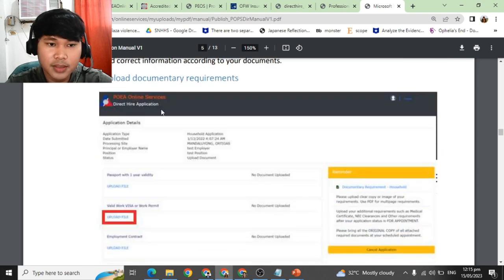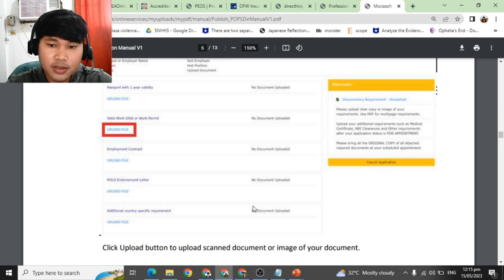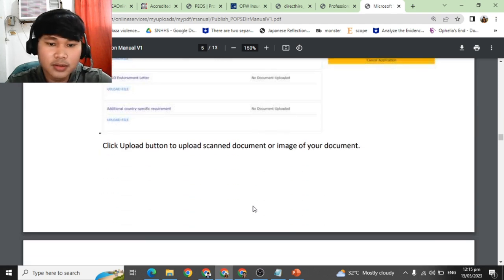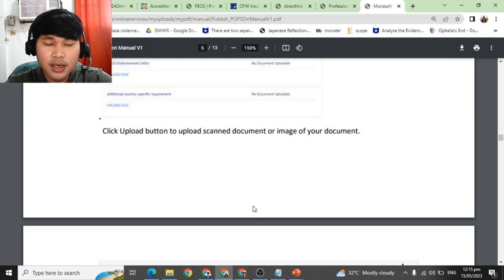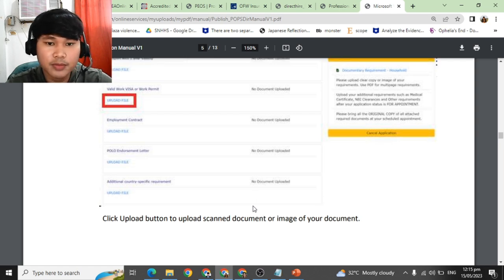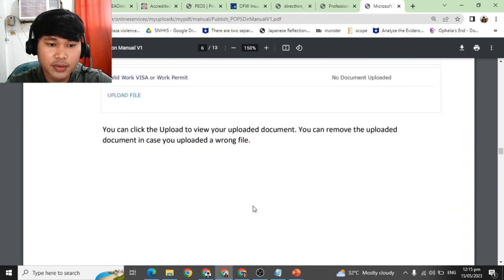Okay, and then you will upload your documents, and you have here the name of the document. So that would be easy, like valid visa, your employment contract, POLO endorsement, additional specific, and these are documents you need to pass. If you lack one, that means your processing will be longer, but that's why you need to prepare all those documents before you have your e-registration. Okay, and then your passport, of course.